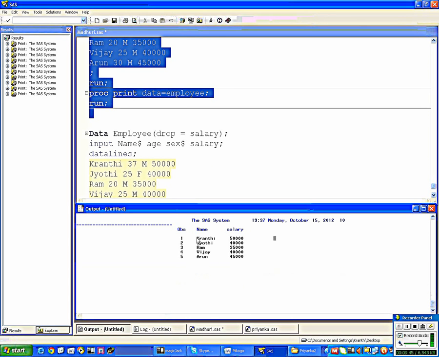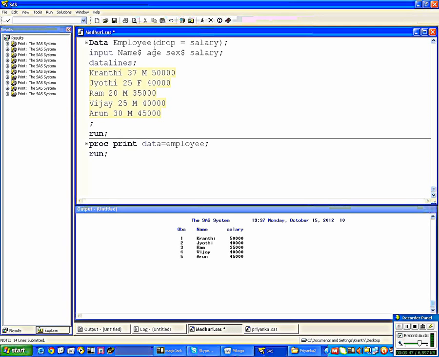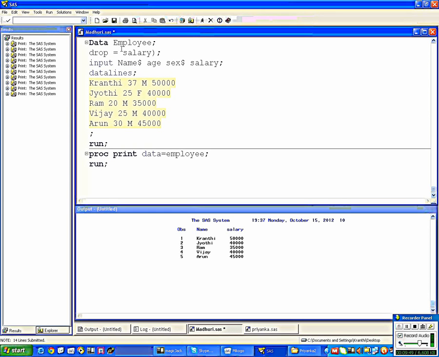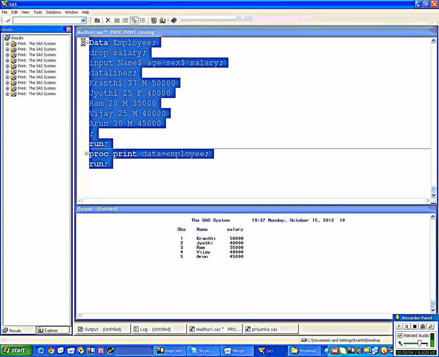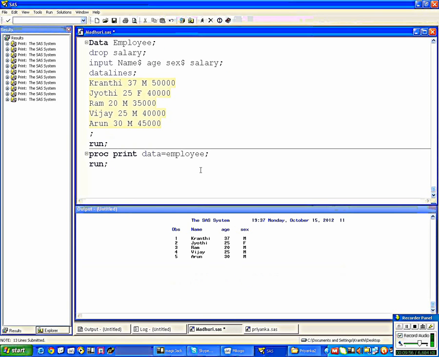So it will do the same function. Name character. Here also you can use the same. Drop salary. So it will do the drop. Okay. So you can make the changes in the data set itself. Okay, by using the keep statement and drop statement, you can select the variables, and you can rename, and you can make the labels also.